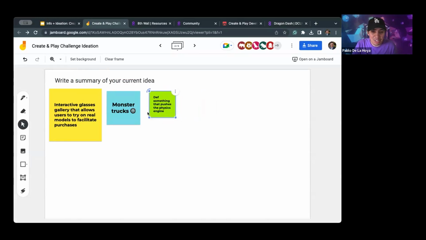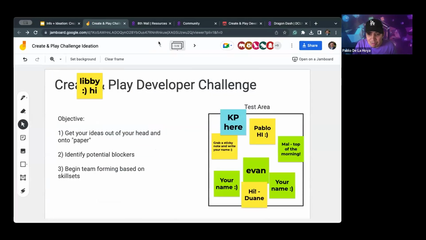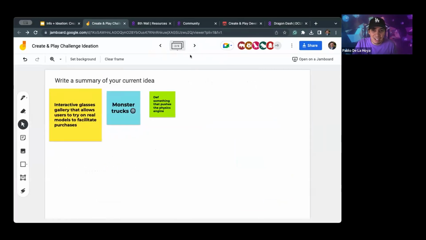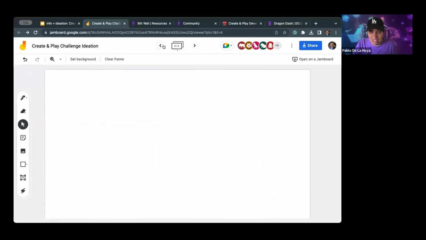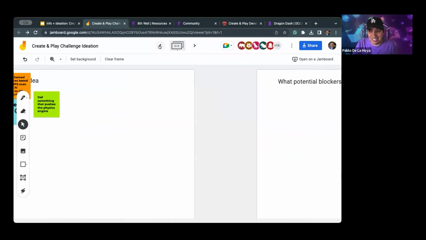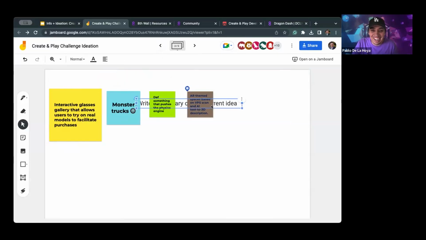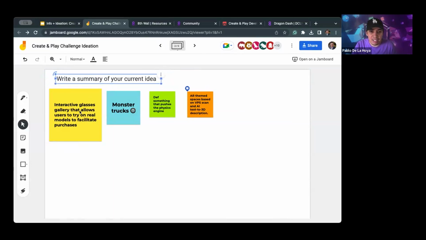All right, so we got our first 3 ideas here. Let me just go back here and check if anyone put their ideas here. Nope. Okay, cool. It looks like Libardo just went ahead of everyone and answered all the questions. All right, so we have our first idea being an interactive glasses gallery that allows users to try on real models to facilitate purchases. It's really interesting. I'd love to hear more on how that is a game in this aspect. To whoever wrote that down, feel free to unmute or type in the chat.